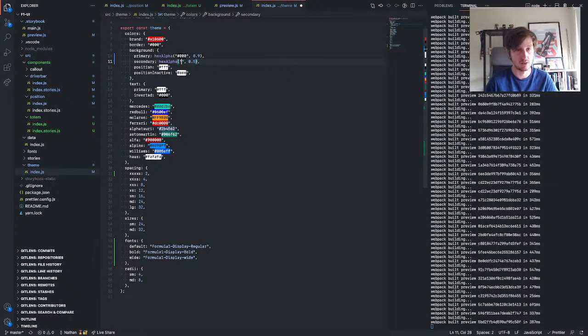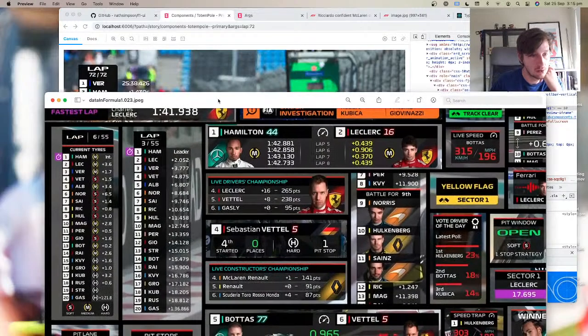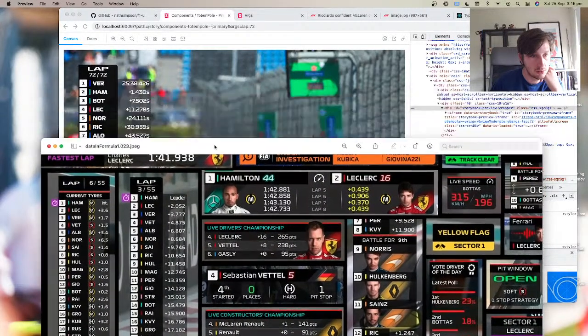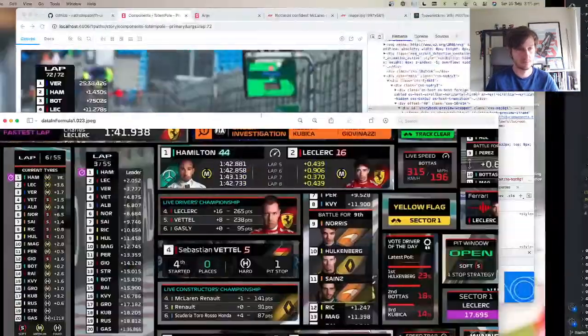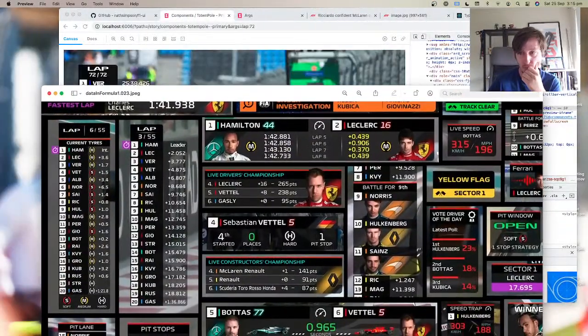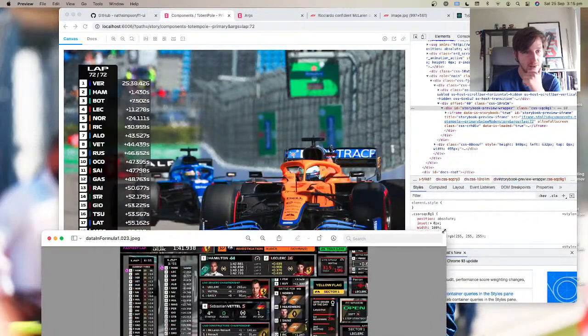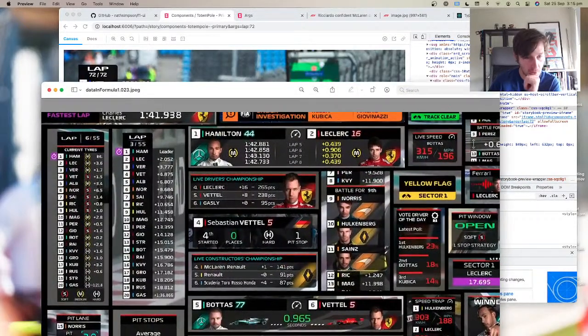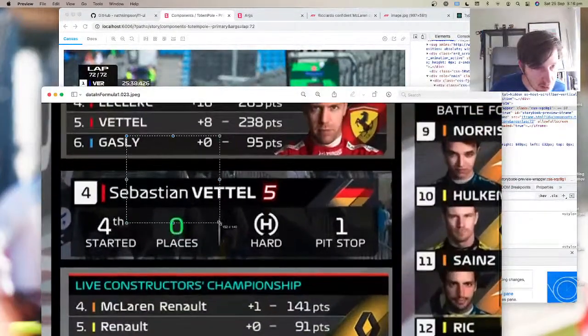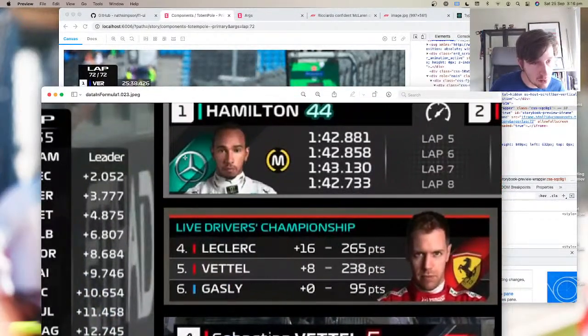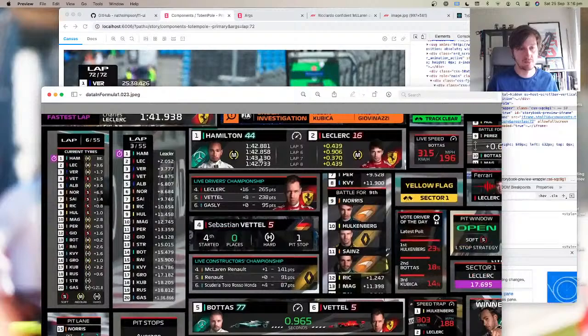What if we did that and gave it a little bit more. Yeah, nice. That looks really good. And I think that's some border radius there as well. Yep, so I'll add that too.